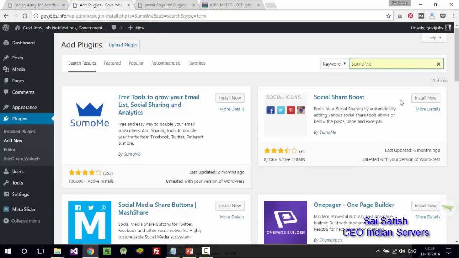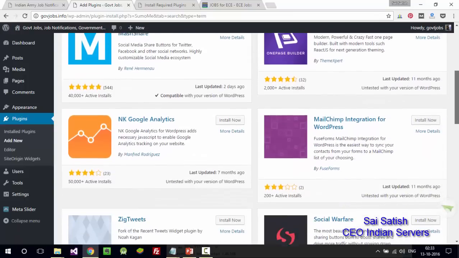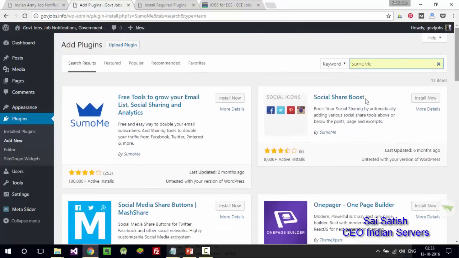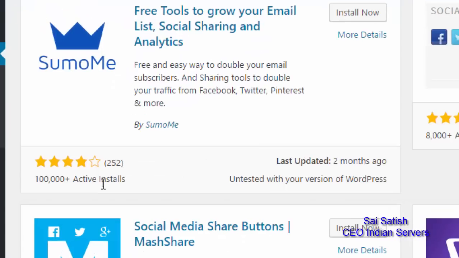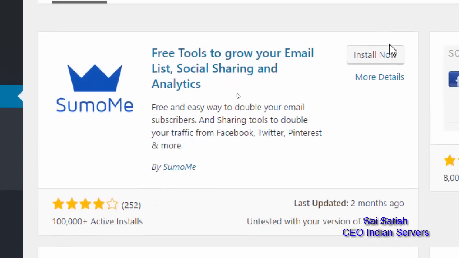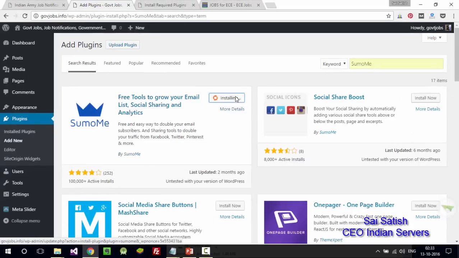SUMO.me. And don't get confused with various plugins with the same name. Check out the installation base. Based upon that, go ahead and install it. Within a few seconds, that particular plugin will be installed and you can activate it.